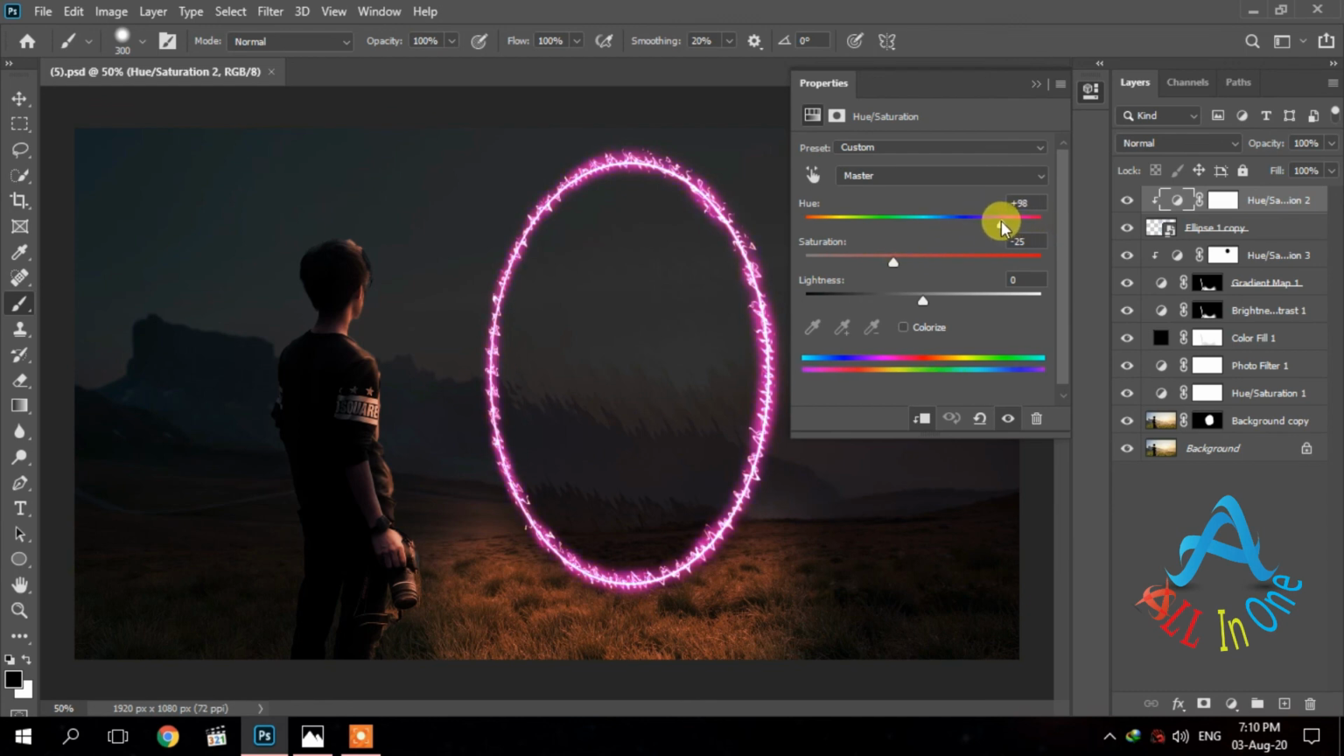And now you see the color of the circle changes. You can select any color of the circle you want. After selecting the circle color, select the gradient map and hue. Change the hue and saturation to change the light on the ground or on the person.